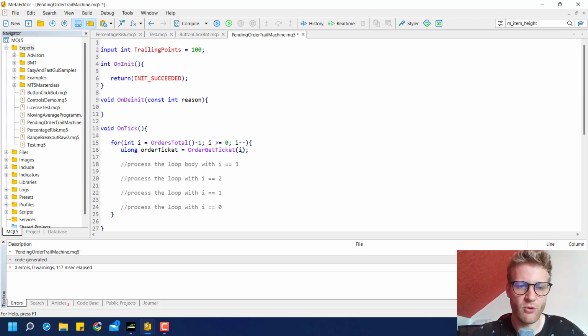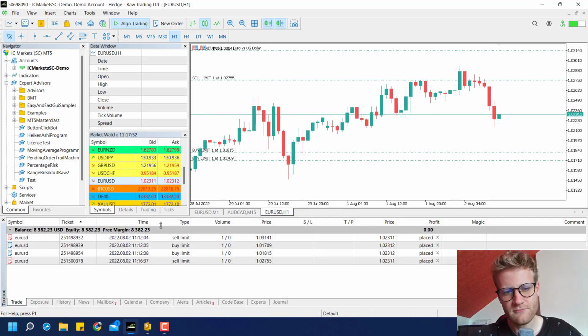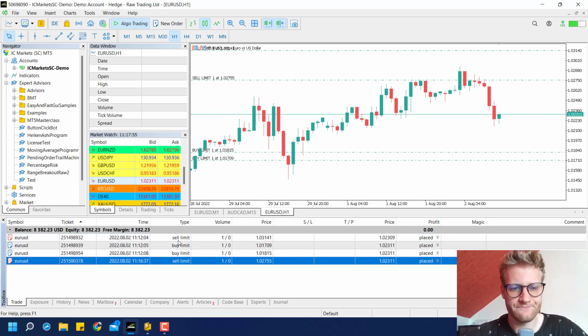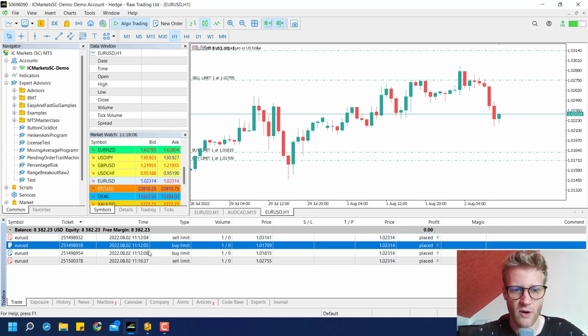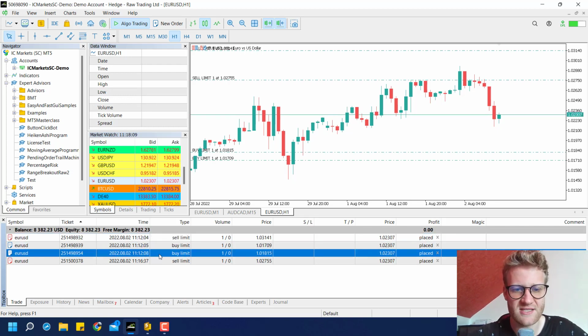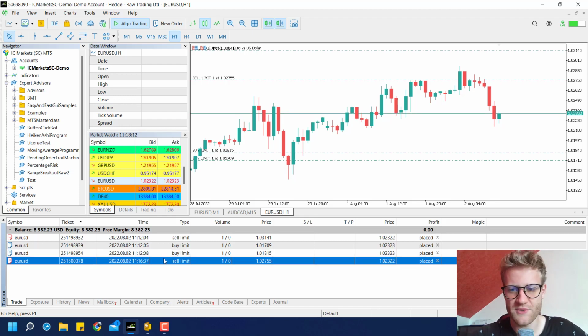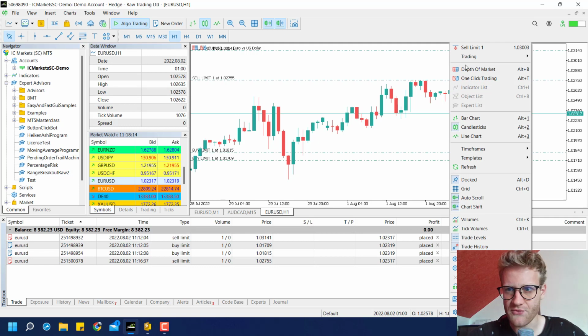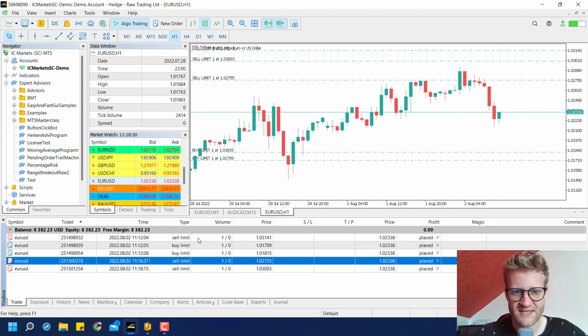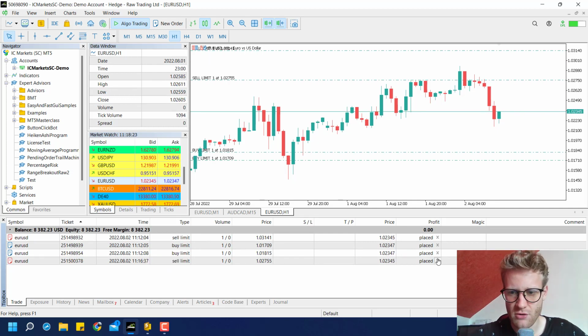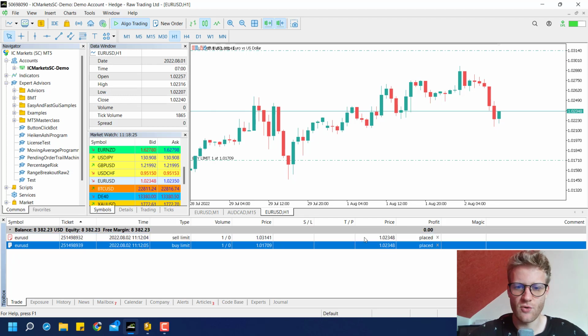And now we come to the point where I have to explain why we start at orders total -1. Because for all the orders in your MetaTrader, there's an indexing system. So for example, the first order always has the index 0, always. The second one always has the index 1. The third one always has the index 2. And the fourth one always has the index 3. If we would have another order, this would have index 5. So counting starts at 0 and then you just add 1. So for example, if we would only have 2 orders, we would only have index 0 and index 1.